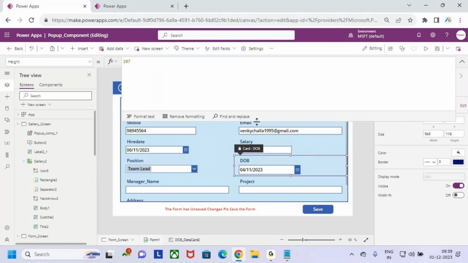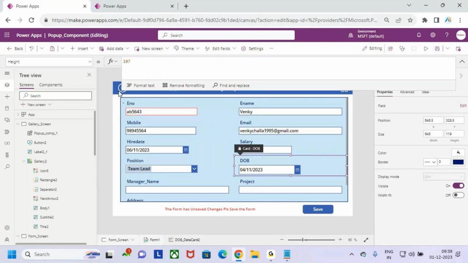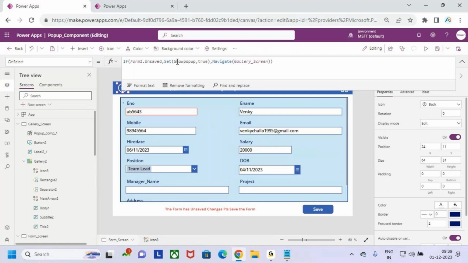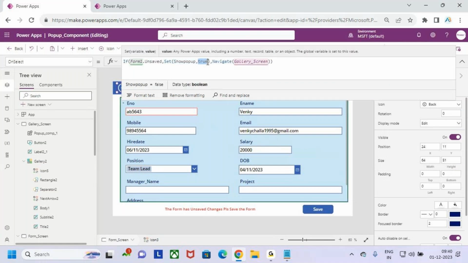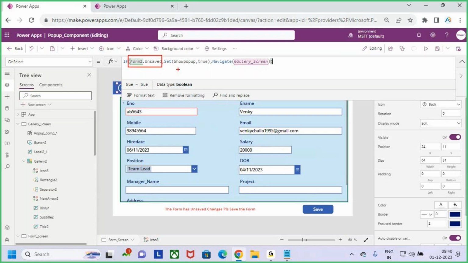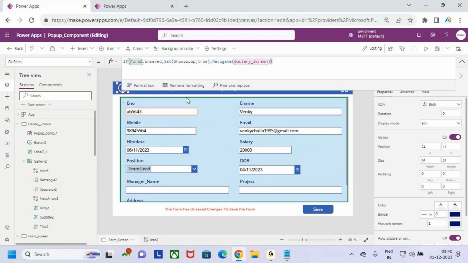If the form has unsaved data, then I am declaring one variable. That variable is true. I'm using the if condition here, guys. If the form has unsaved data, whenever I click on this back button, I set the variable to true. Else, if the form is saved, then directly navigate to the gallery screen.